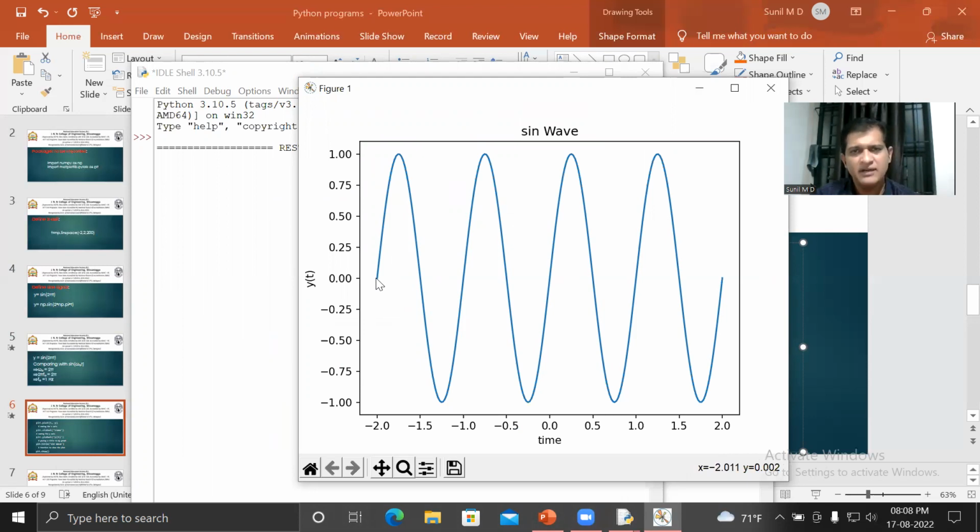Okay, now from where to where is one cycle? So that I want to understand what is the frequency of it. Understand? See the time now.